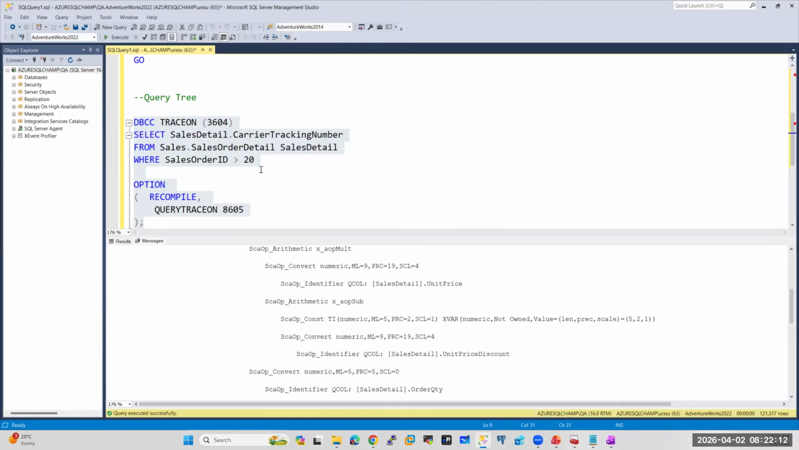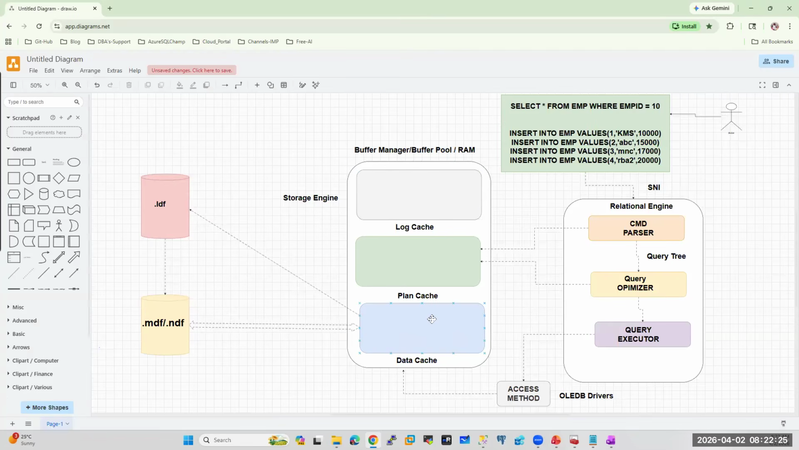To save that time, what SQL is doing is this: once the syntax check is done and the semantic check is done, and the query tree is prepared, that query tree will be stored temporarily in the cache, in the buffer. Okay, this is completely buffer. In the buffer it is storing.